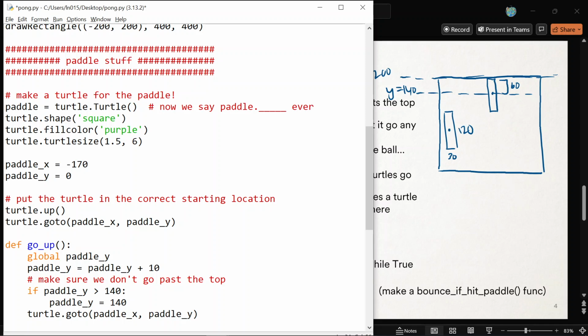Paddle.right. We say that everywhere. It's not dealing with the default turtle. We want to mess with the paddle turtle now, right? That's what we'd like. So yeah, let me do that. So instead of turtle everything, this is the default turtle messing with the default turtle. We don't want to do that anymore. We want multiple turtles. Now it's paddle.shape, paddle.fill color, paddle.stretch it out with the turtle size, yeah?